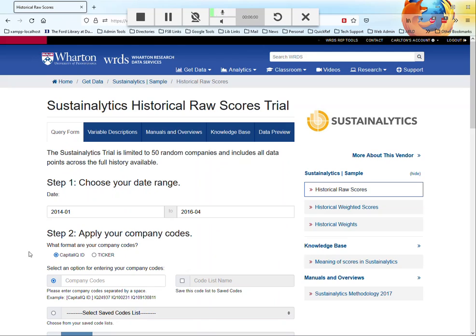If you need assistance with querying data sets on WRDS, please send us an email at reference-librarians@fuqua.duke.edu, and we'll be happy to give you a more personalized walkthrough of how to access and query these data sets. Thank you for your attention.